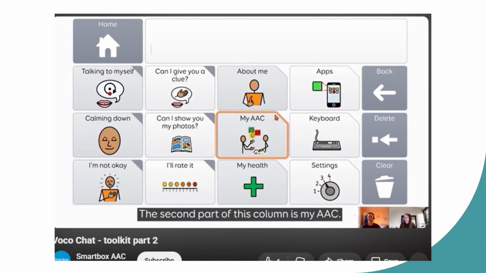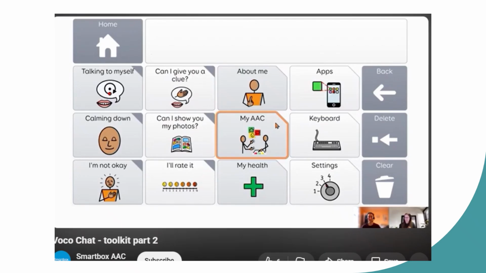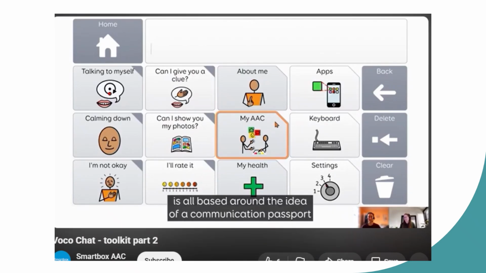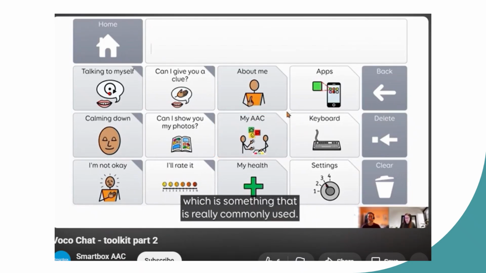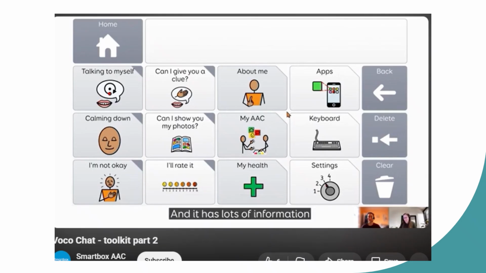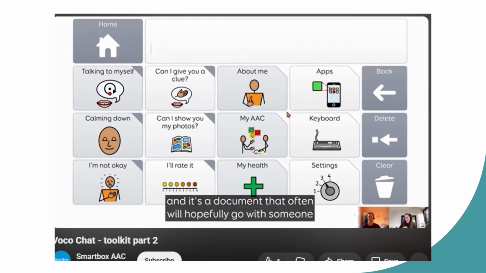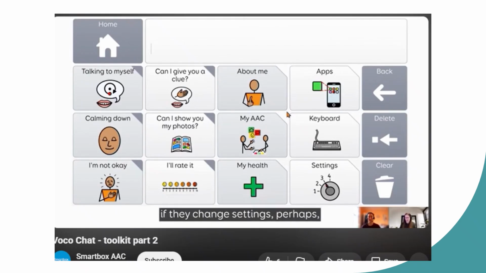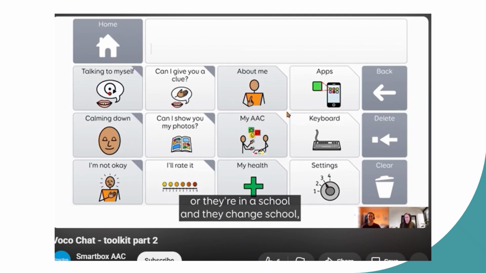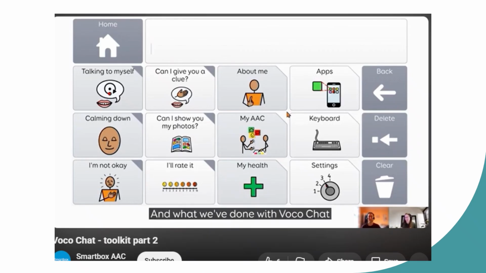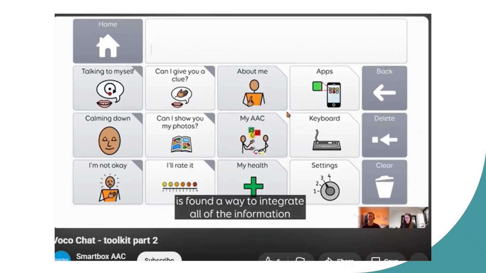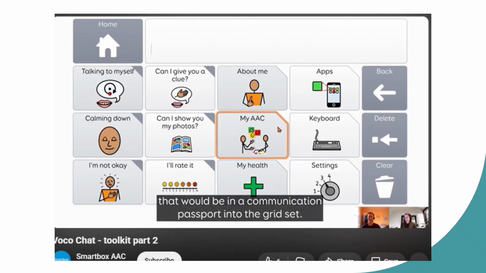The second part of this column is My AAC, and this section of VocoChat is all based around the idea of a communication passport, which is something that is really commonly used. It has lots of information about that person's communication, and it's a document that hopefully will go with someone if they change settings, perhaps if they're in a care home and they change care home, or they're in a school and they change school. This communication passport with all that information in can go with them. And what we've done with VocoChat is found a way to integrate all of the information that would be in a communication passport into the grid set.